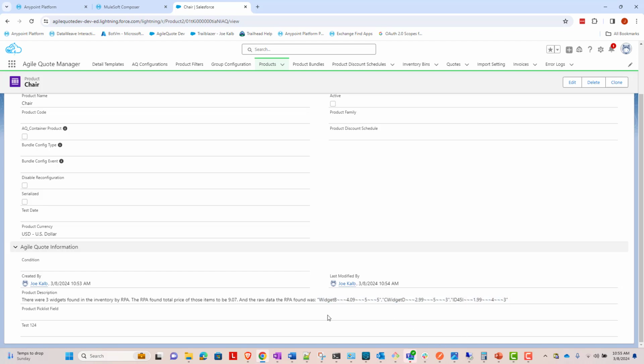So that is how you can seamlessly and very straightforwardly integrate Salesforce with MuleSoft RPA thanks to MuleSoft Composer.